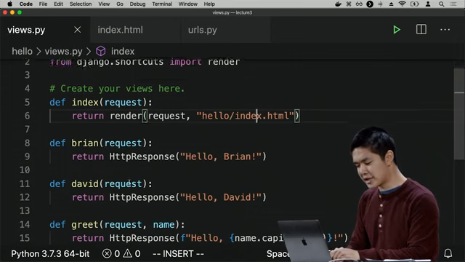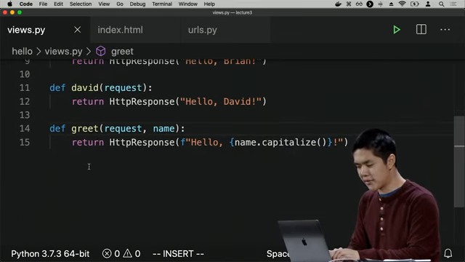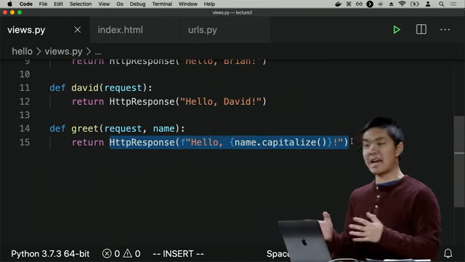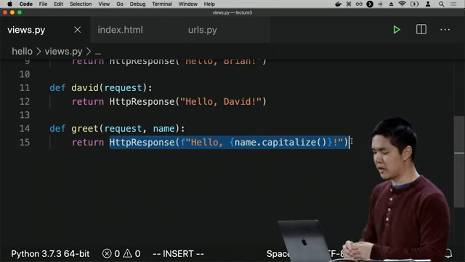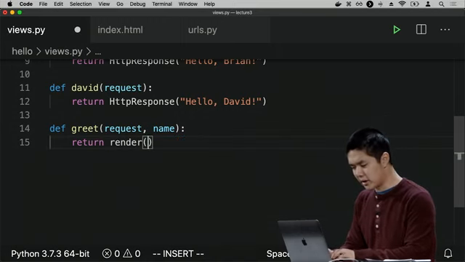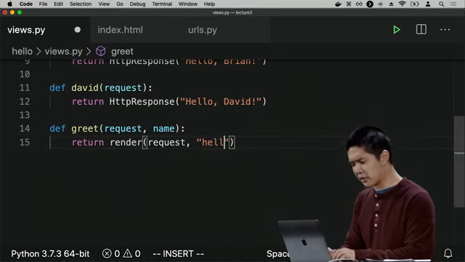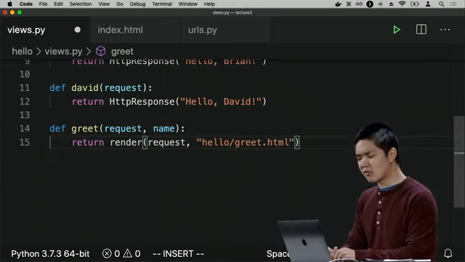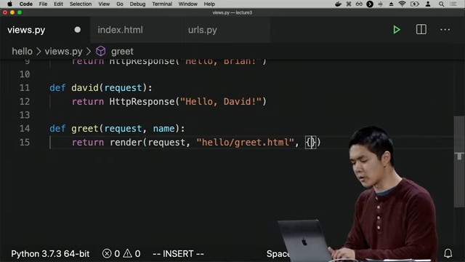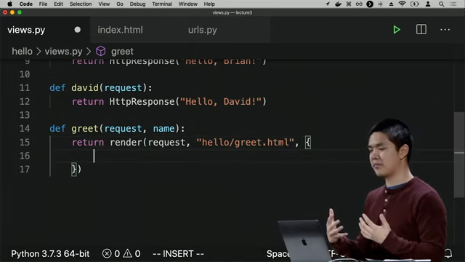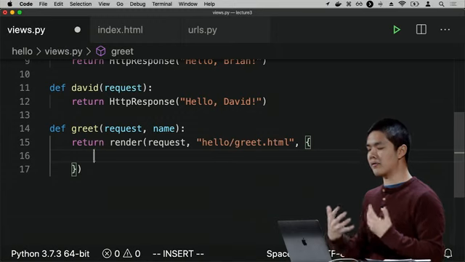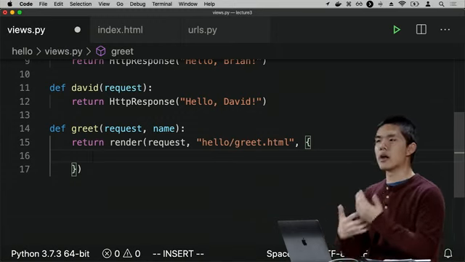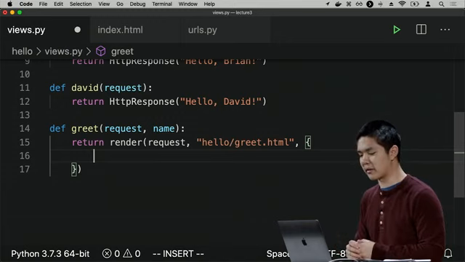And the function that I would like to change is this greet function here, that right now is just returning an HTTP response. But I'd like to render an entire page, for example. So what might I render? Well, let's render a template called hello/greet.html. And then this render function can take an optional third argument, which is called the context. And the context is all of the information that I would like to provide to the template. All the variables, for example, that I want the template to have access to.